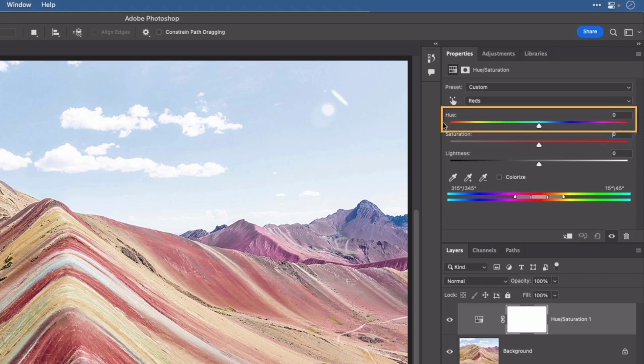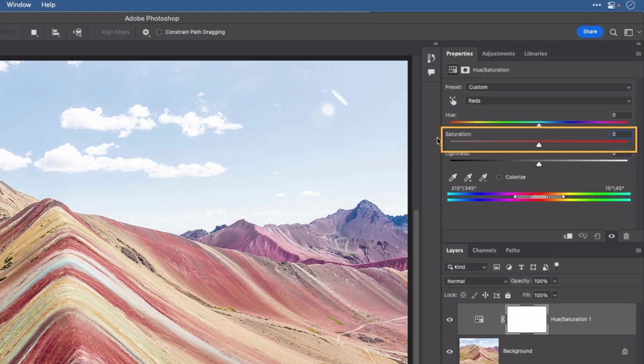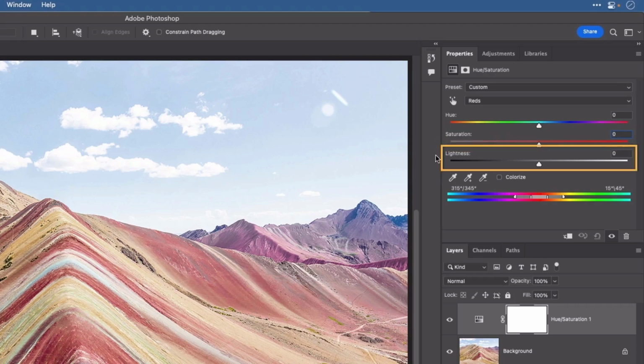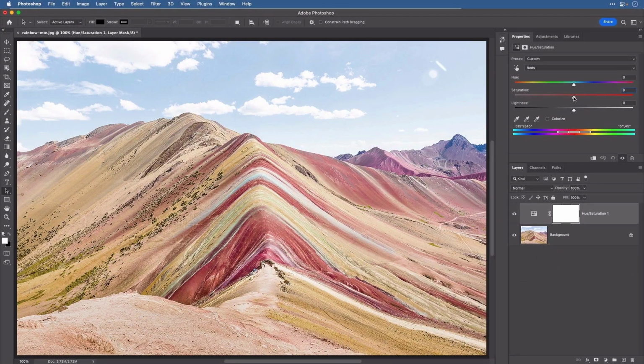Beneath that, you've got a hue slider, which you can use to change the actual color, the saturation slider, which changes the intensity of color and which we'll be focusing on in this lesson, and the lightness slider, which is one way to change the brightness of a color. Let's drag the saturation slider to the right, and that increases the saturation or the intensity of all the red areas in the photo.